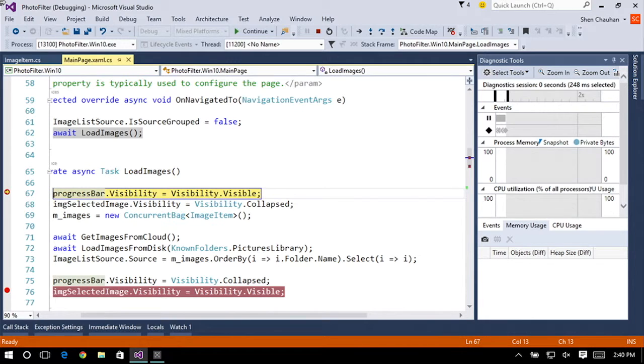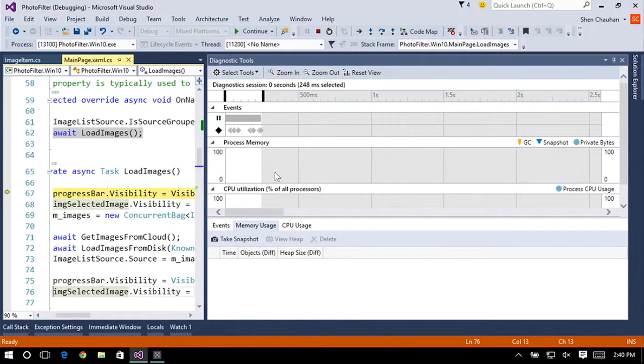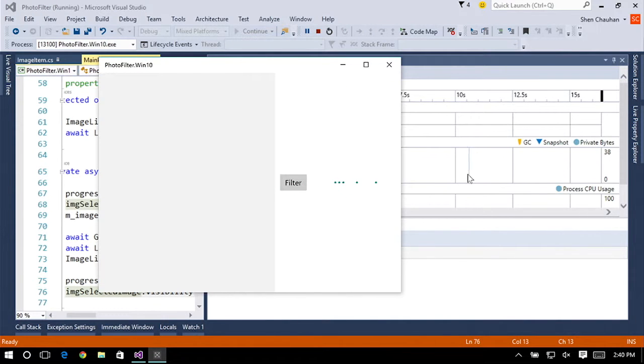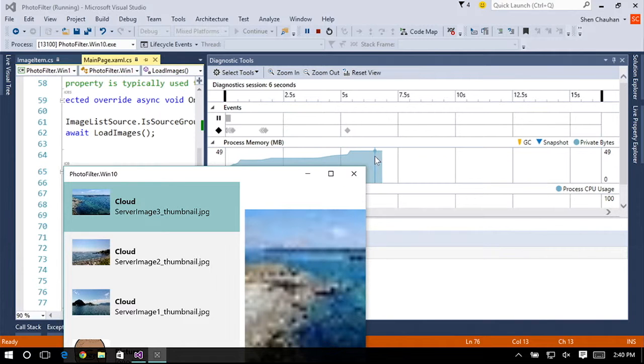So let's take this out, and let's take this out. Let me just increase the diagnostic tool there. I'm going to hit continue now. Yep. Let's have a quick look. And you'll see that we're at 40. And actually the rise is pretty small. It wasn't as big a jump as it was before. So that's a cool feature.